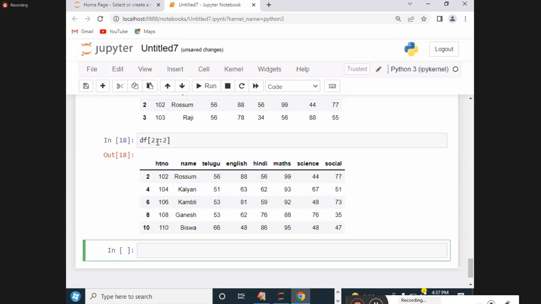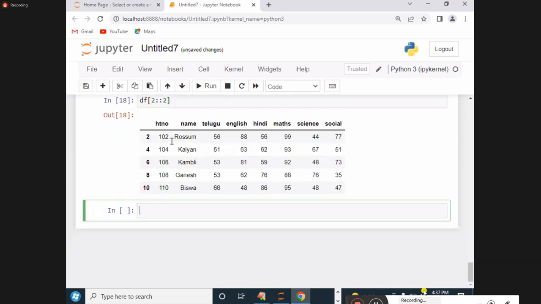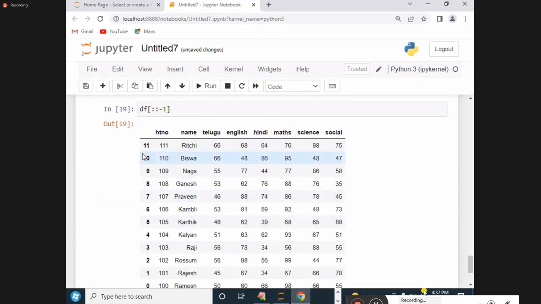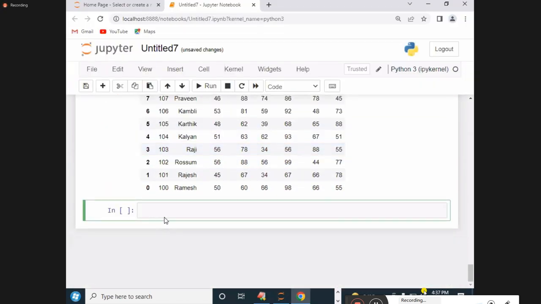This is one more thing: start is there, stop is not there, but a step is there. This is easy for you. How do you print in another way? I want to print in reverse. How do you print it? Colon, colon, minus 1. Colon, colon, minus 1 says what? Just printing in reverse, 11 like this. You know very well how to print it.